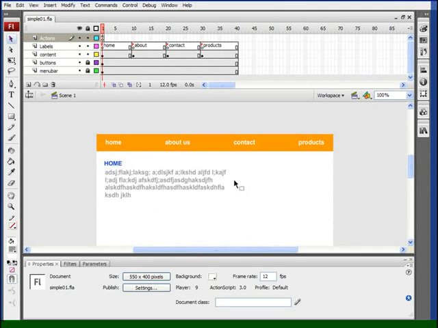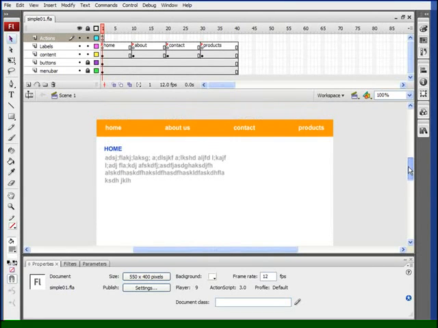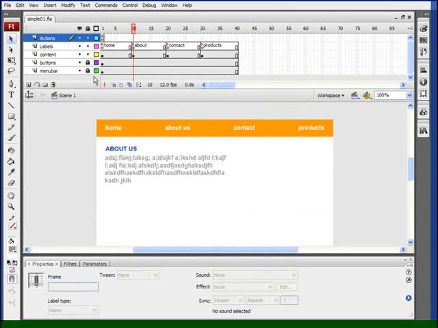What we're going to do is put all of our content for our home page here. So we might have some images here. We might have some scrolling text, which we'll talk about later. Things like that. But for now, we've just put some dummy content in here so we can explain how a simple website works. So we have our home page, and then on frame 10, we basically have a new web page. We have the About Us page.